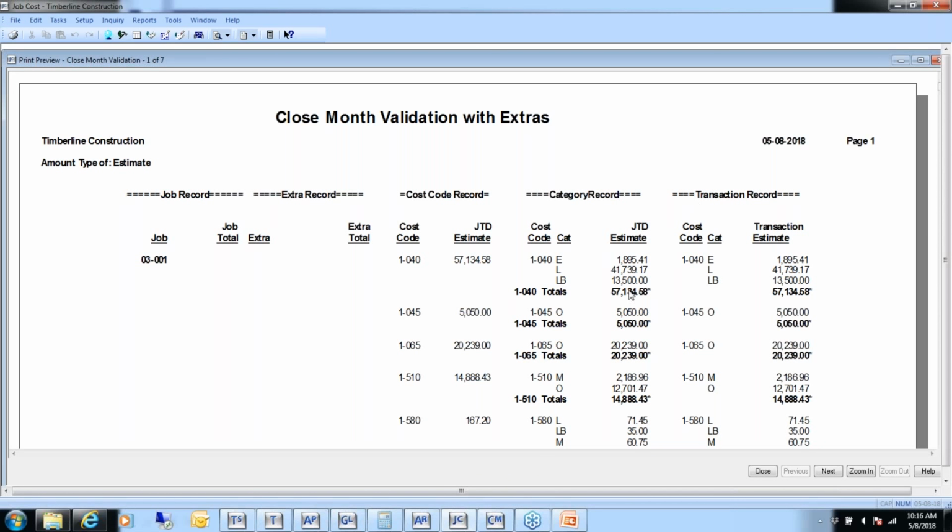Now, what you're looking for here, as an example, I'm looking to see that my transaction total is equal to my job cost category total, which is equal to my cost code total, which is then equal to the job total. So this may be a little hard to find initially, but you're looking to make sure that all 3 of these values match. That's the first thing you're going to look for.